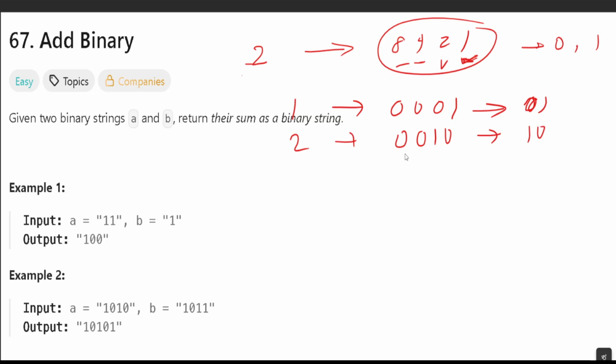It depends on how many digits we count in 8421. If we have 3, you will say this will be 1 1 and the rest 0 0, or you can also say 11, like this. So basically that is the decimal digit.